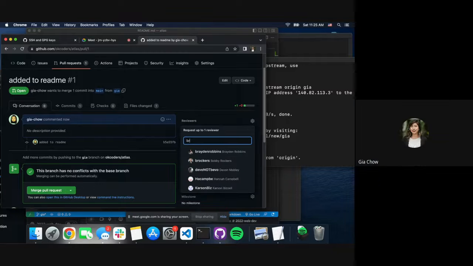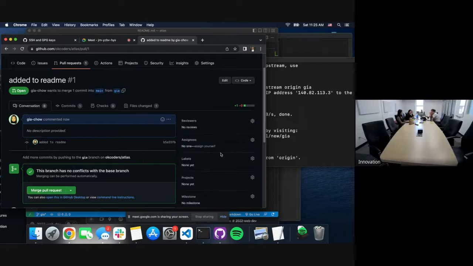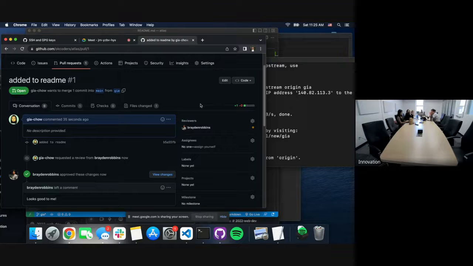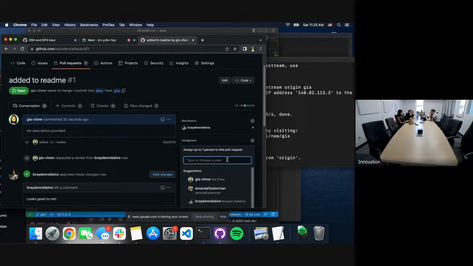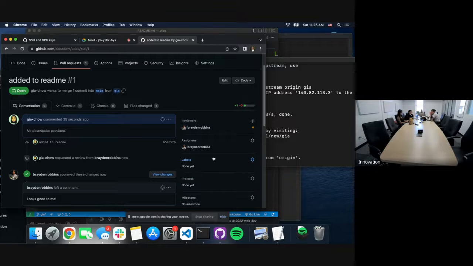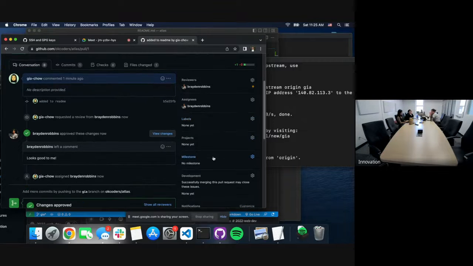I don't want it. Give us Braden. And then also assign it to Braden. So he's supposed to review it, but also go ahead and assign it to him. That's right below reviewers. Because he'll review it and then he'll say, hey, you need to make these changes. And then he'll assign it to you so that you know he's waiting on you to do something.